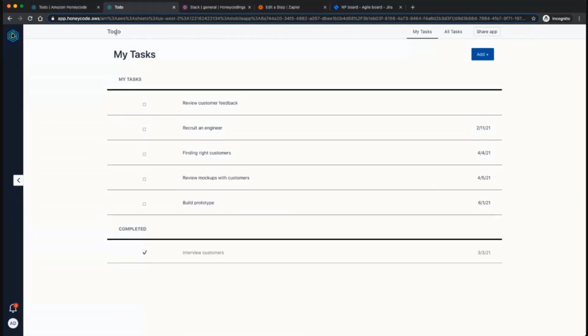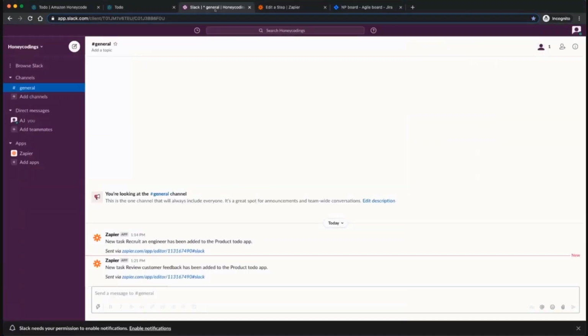Now, the last call out here is, if you recall, we have Honeycode automation set up to send any new task over to Slack. Let's verify that it showed up there as well. And there it is. A new issue that was reported by a separate team in Jira went to our Honeycode to-do app to be centrally managed, and now it's showing up in our Slack channel so that all members will be aware of it.